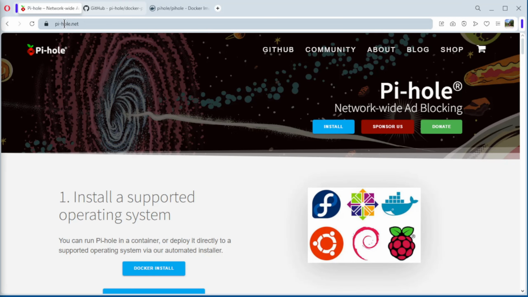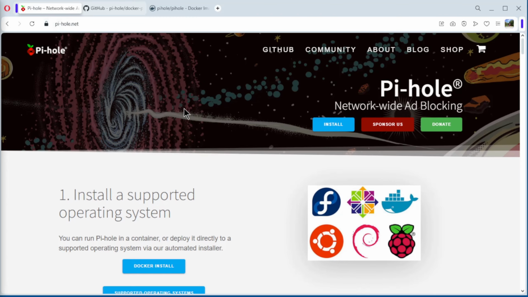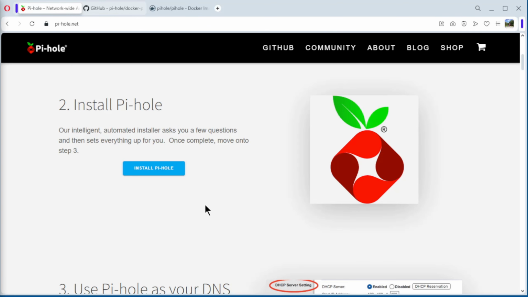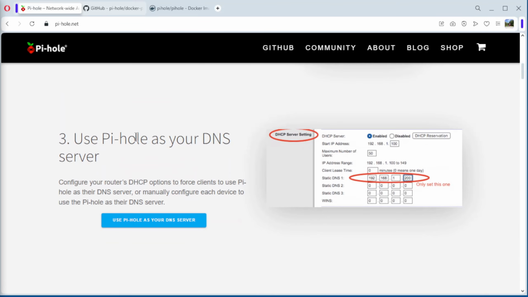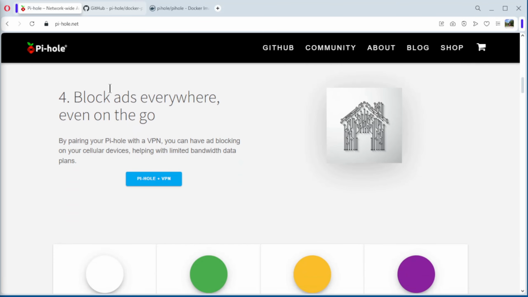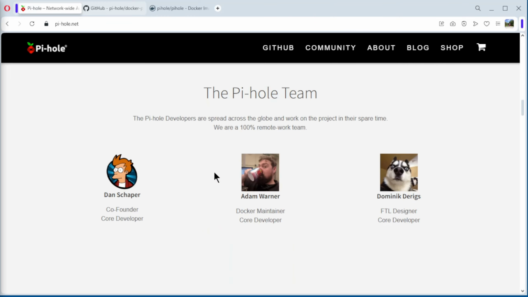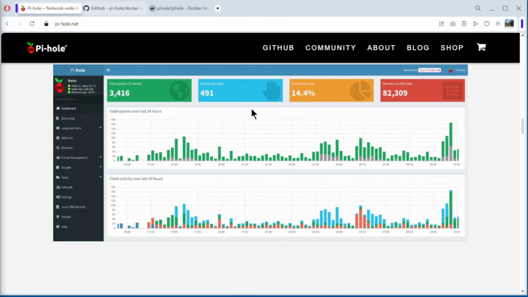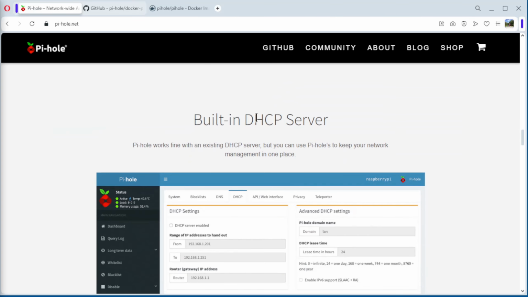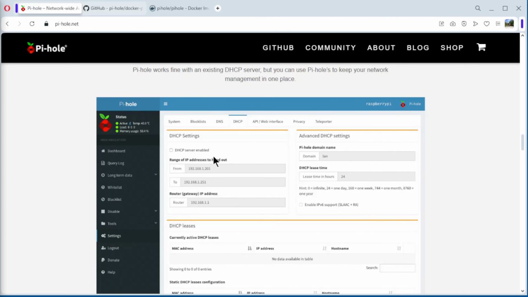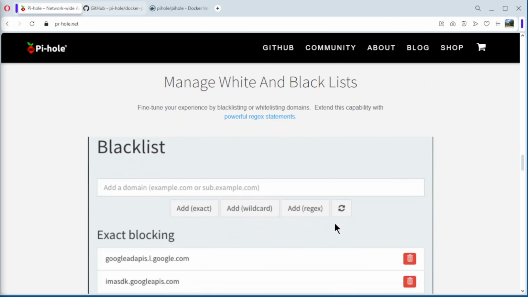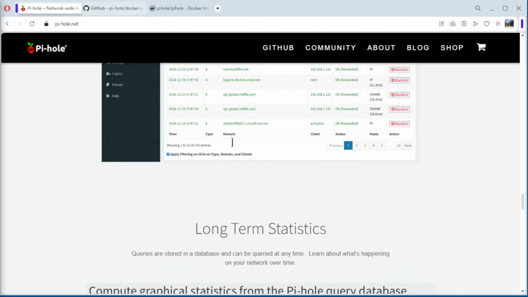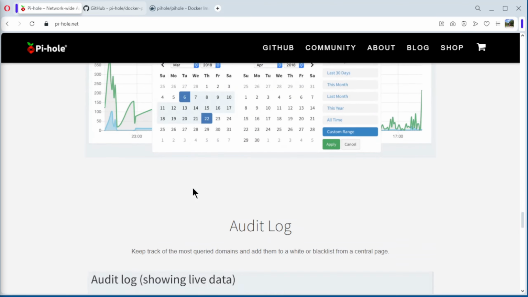We start our video on the website PiHole.net. You see here how to install it with Docker, we'll see that in a minute. You can also install it without Docker. It has a DNS server, blocks ads, has a theme and a web interface, which you'll see at the end of this video. The DHCP server is built in. Blacklists you can download, the logs and statistics.